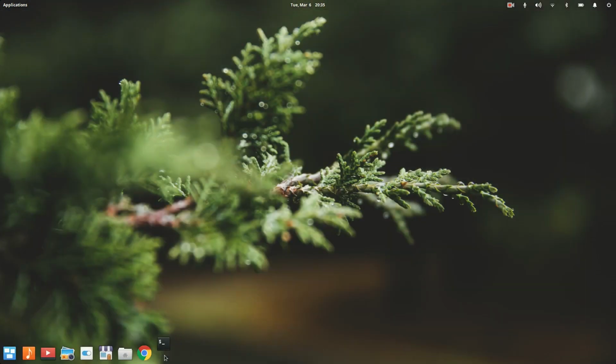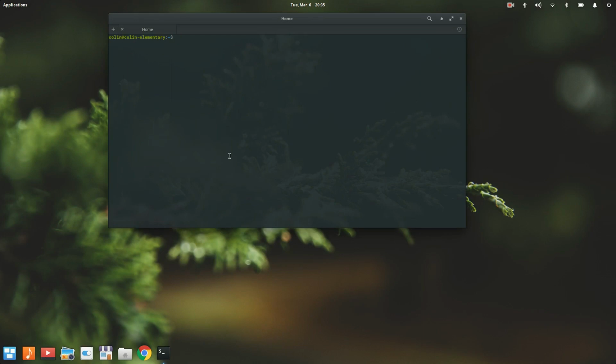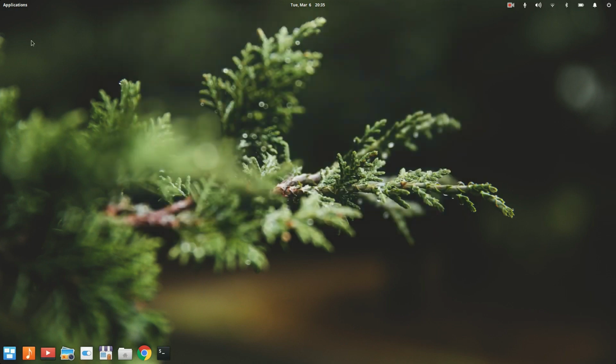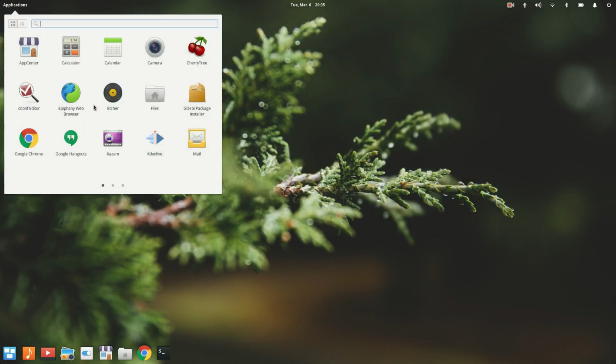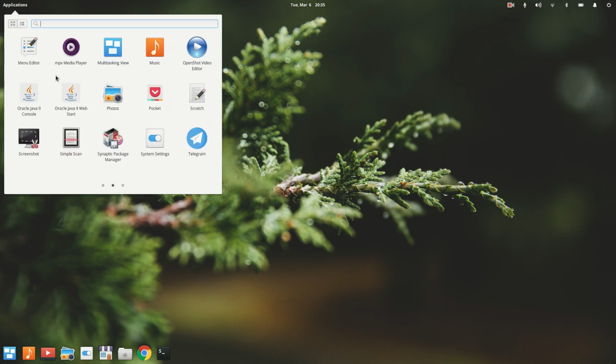One more thing we want to install is Menulibre. So sudo apt install menulibre, password. So you'll see that it's already installed. What we're going to do now is go to the menu and look for main menu editor.